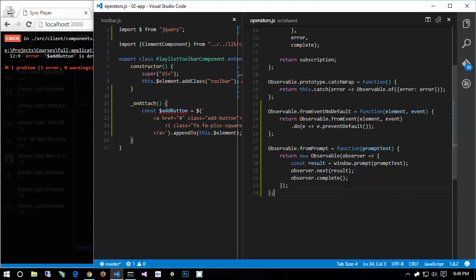So the from prompt observable will simply show a prompt, a standard JavaScript prompt thingy. And then it'll return the result of whatever the result of that prompt was. You could do something more exciting with this, maybe show a jQuery dialog box or something, any sort of asynchronous operation to receive a prompt, and you can model this as an observer. And it makes things awesome.